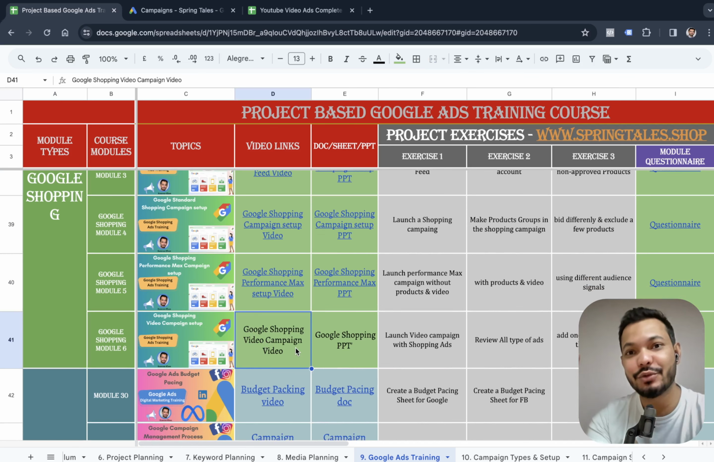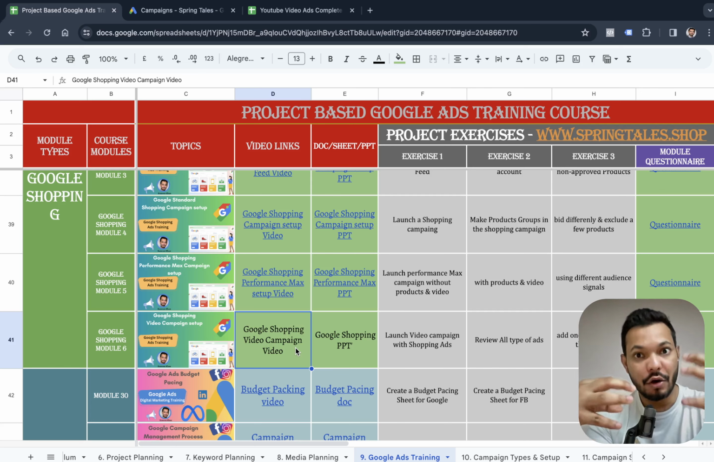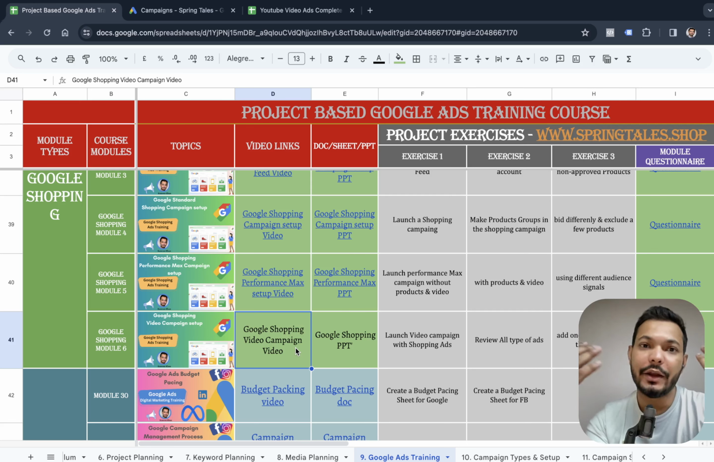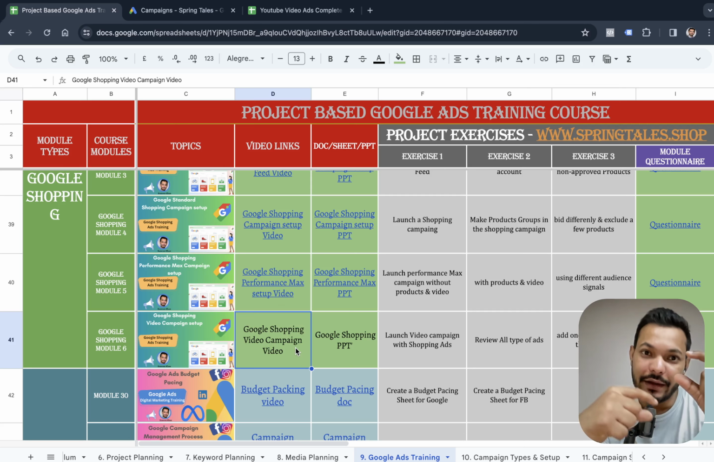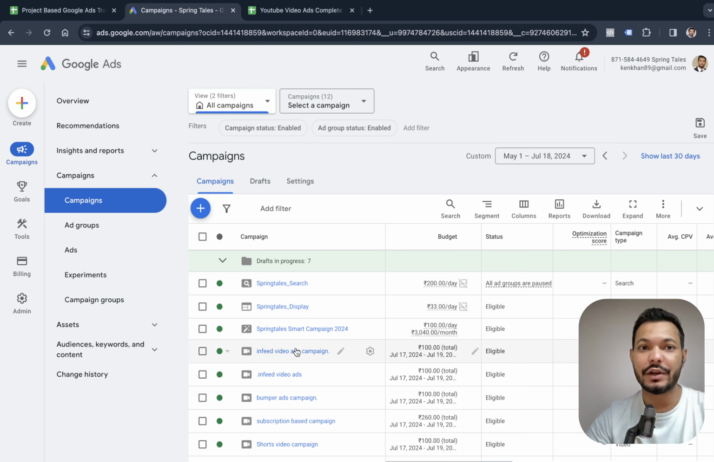Now, technically, you don't have a Google Shopping video campaign, but it's a subtype of a campaign. And this campaign helps you to show the Google products below the video. So when somebody watches a video on YouTube and you want this customer to see the products that you have in the Merchant Center account, you simply launch this video campaign and then you choose the Google Merchant Center account. Let's quickly launch this campaign from the Google Ads interface.